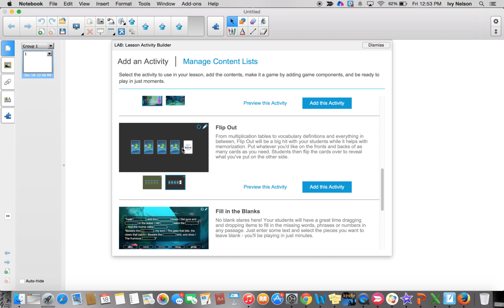Flip out is like a matching game. So you flip cards, and it has something on the front and something on the back. And then it has two little designs to it. It's the little monkeys and huts and the little aliens and UFOs. But flip out is an activity that you could do well with vocab and definition, like vocab words and their definitions, or different things like that.